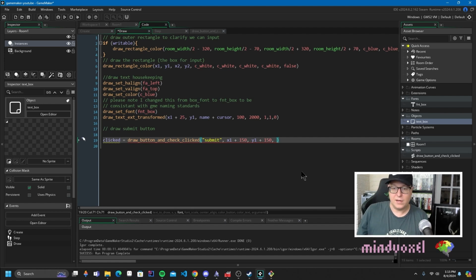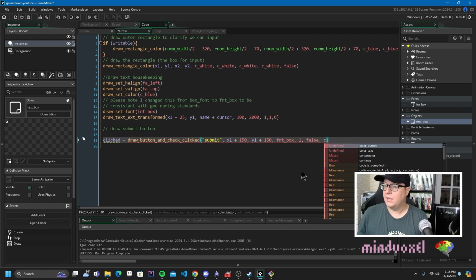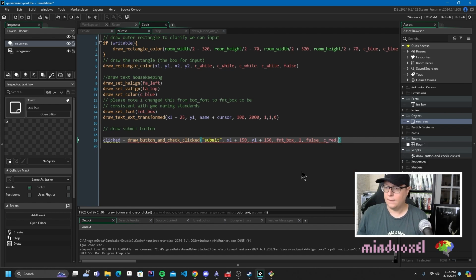And then we have to provide the font. We'll just use font box, which is the one that we used in the first video. 1 is the scale. Center align, we're going to say false, because we're just going to start drawing our text at the top left, and start drawing the box at the top left. I believe we just have 2 more arguments, but this is telling me I have an extra one, so I probably have to go delete something. Color button, let's make that red, and we'll make the color text white.